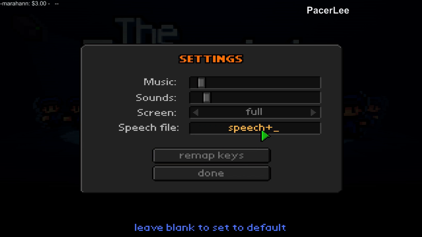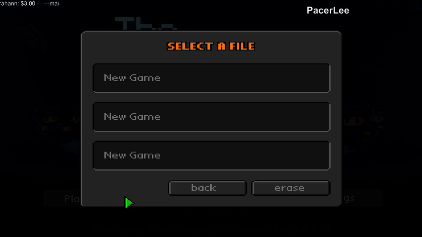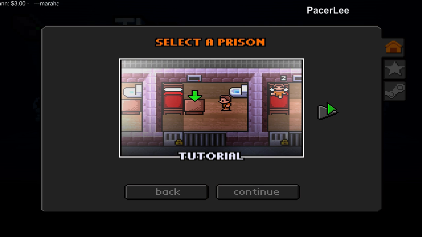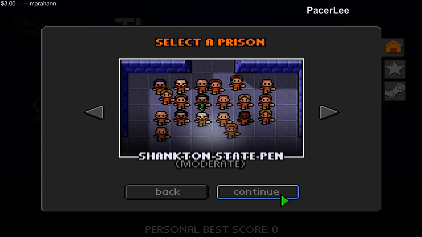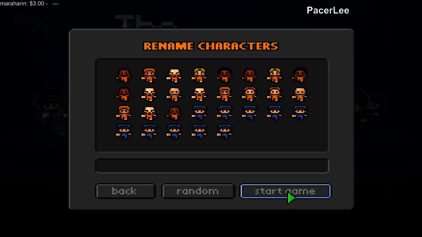Speech underscore custom. Now, don't put the .dat and don't spell the name wrong, or else it will give you an error message and log you out of the game. Okay, so just exactly as it is, it'll add the DAT, and you're done. You're all set and ready to go. Just pick your prison. Jump in, and we should see some custom dialogue.